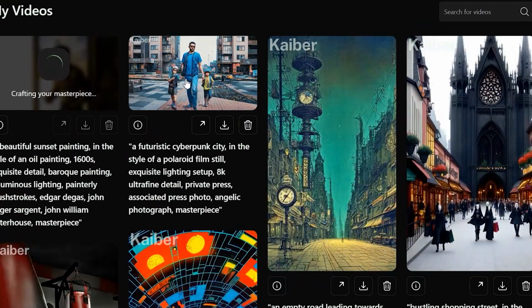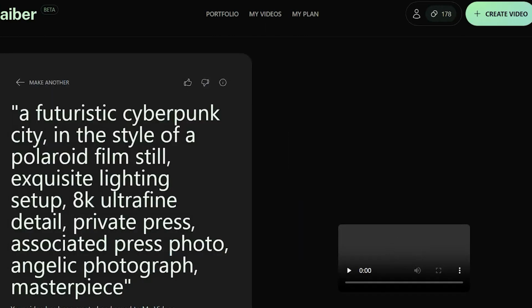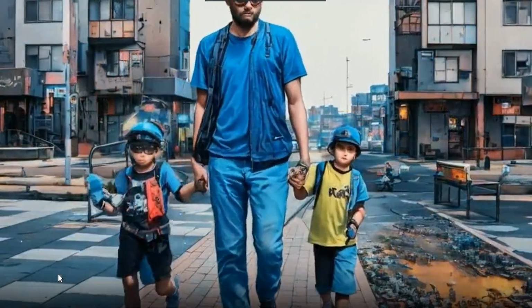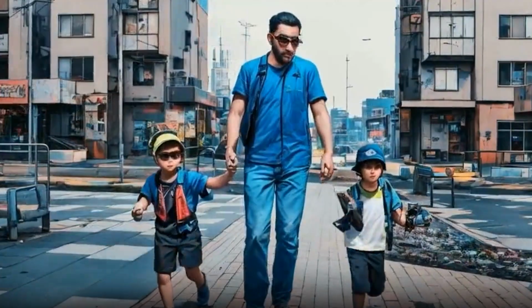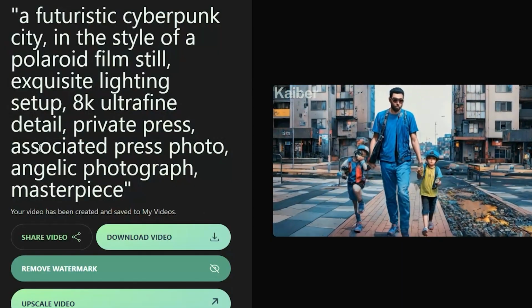A lot has been happening in the AI video space. In this video, I'm going to talk about the new feature that has just been launched by Kaiber, which allows your current videos to be converted into animated videos just like these ones that you are seeing on the screen right now. Kaiber's new feature can also be compared to Runway ML's Gen 1, which is also a video-to-video model.